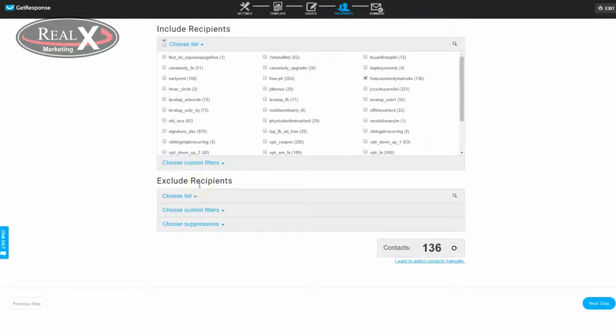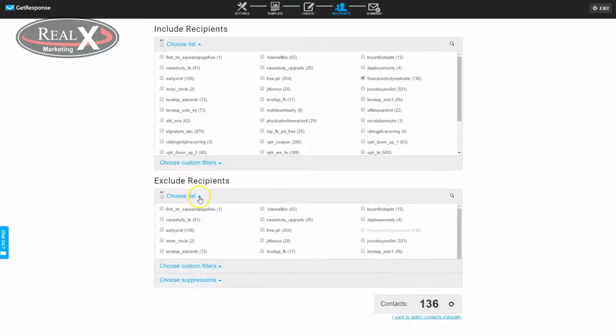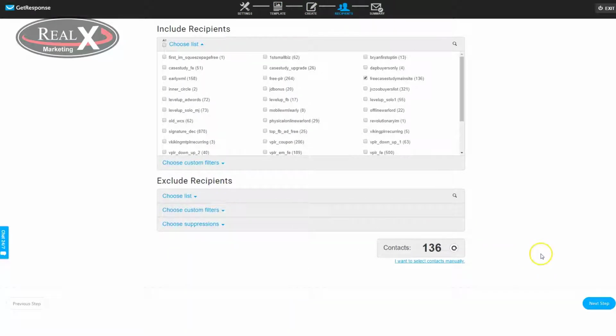So let's say we have one list, which is sort of an umbrella list of all of our customers, and we want to send it to everybody, except we also have another list that everyone goes on to when they buy product A. Now what we want to do if we're doing a promotion for product A is get everyone else to buy it, but not bother or bug the people who already own it. And the best way to do that is simply to create an exclusion and choose a list to not send it to. Does that kind of make sense?